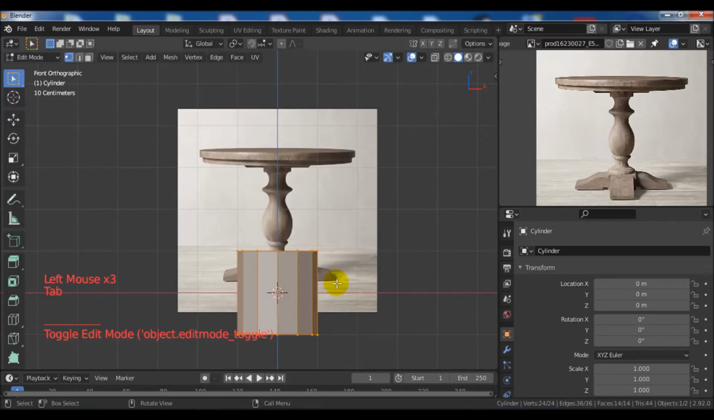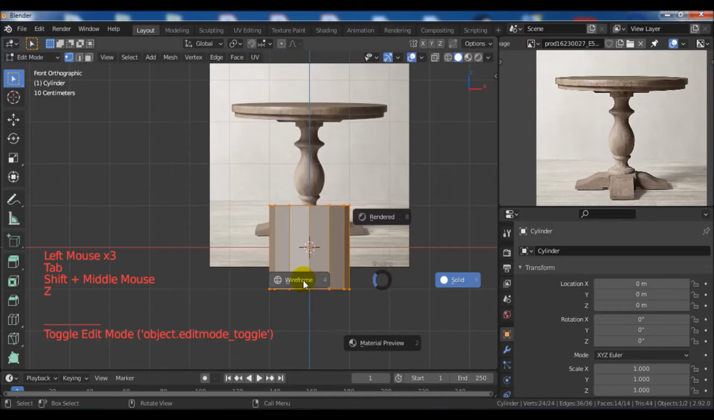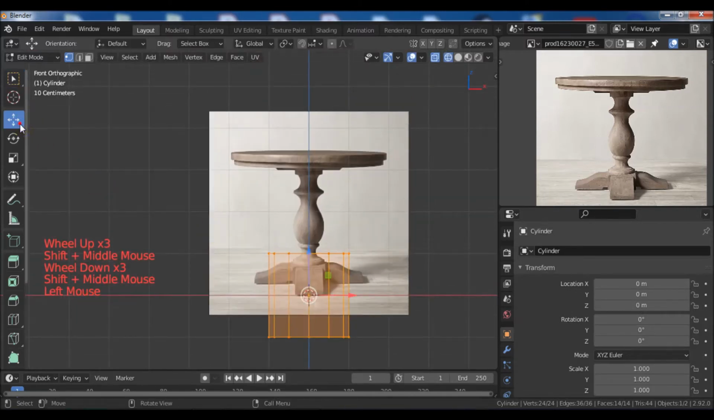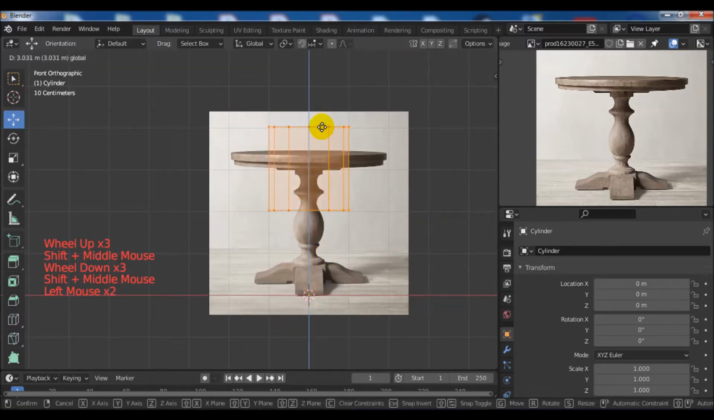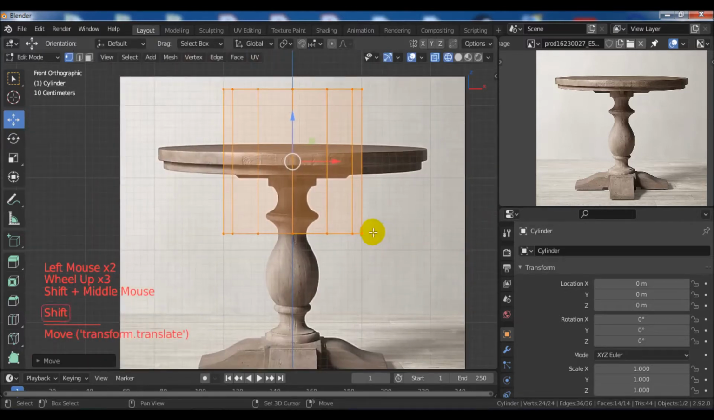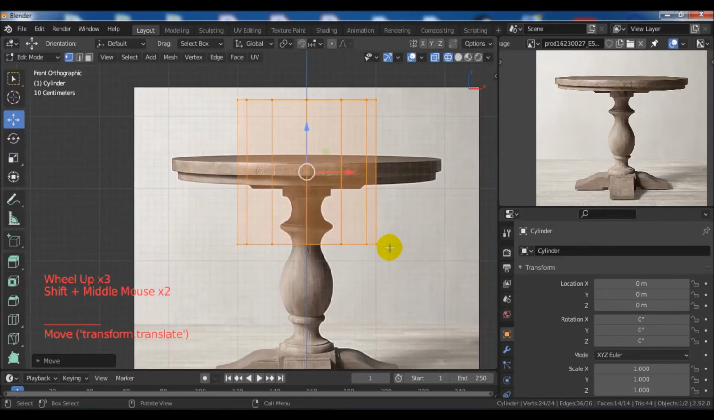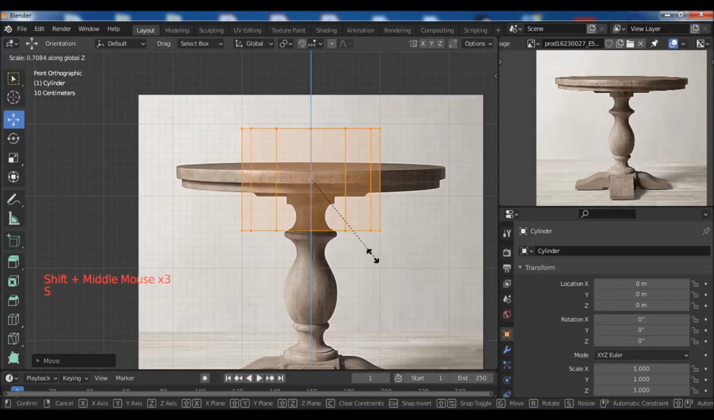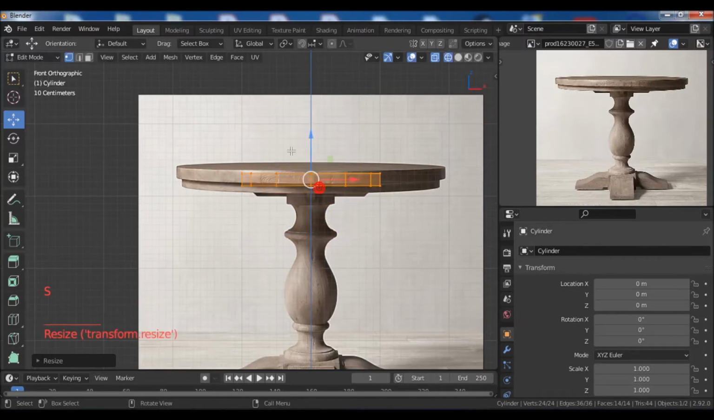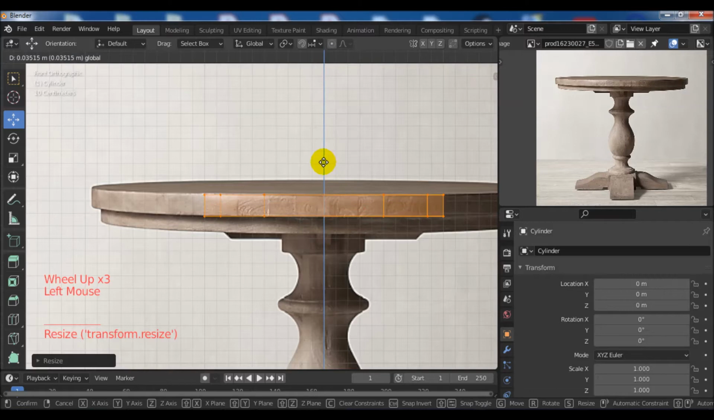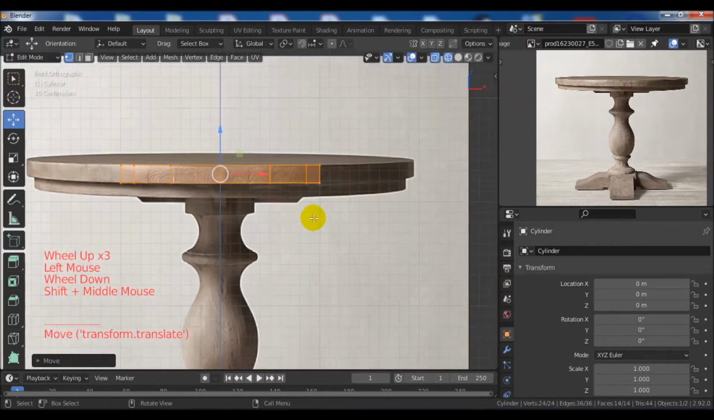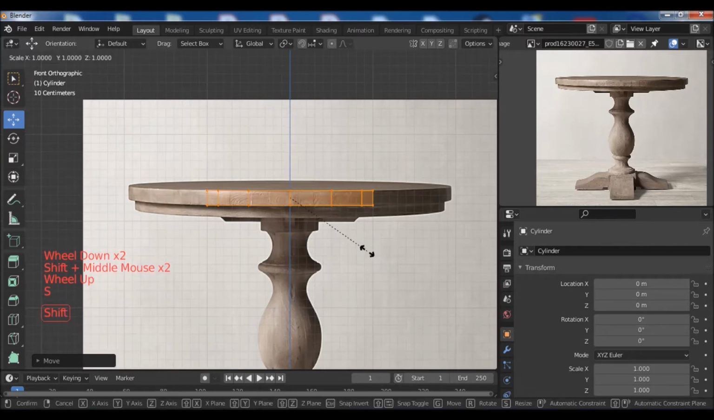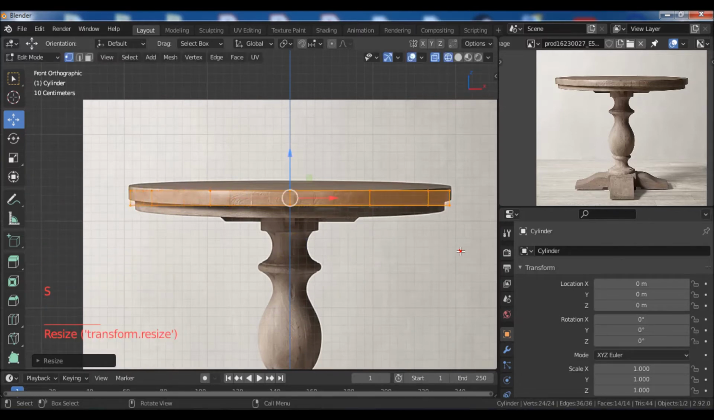Go to edit mode with the Tab key, and in wireframe with the Z key move the cylinder up like this and scale the cylinder on the Z axis. So press S Z. Move it up a little bit like this and scale it on the X and Y by pressing S Shift Z like this.